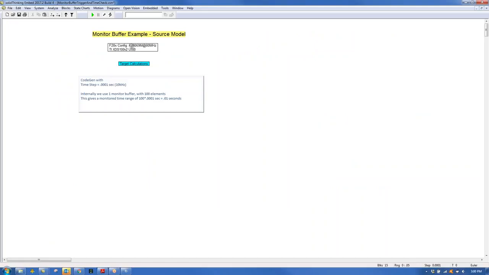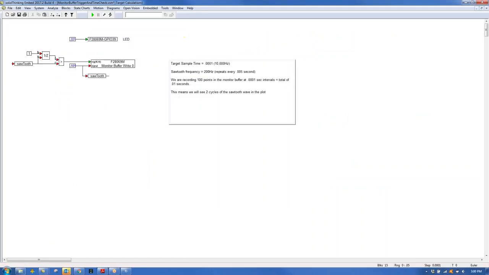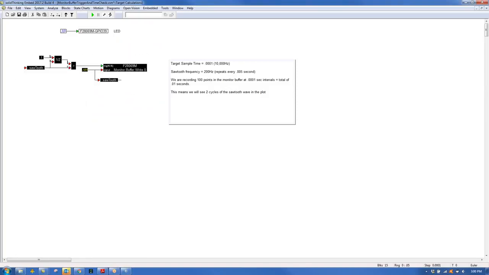What I have here, again, is set up for a 6.9M board. This is the F28 config block. And if I go into the target calculations, first of all, I put a heartbeat on it. That's what this is up here. That way I know the board is running. And down here, this is the actual monitor buffer. This is the piece of the monitor buffer that resides on the target that's recording information. In this case, the information I'm recording, I made a sawtooth wave.